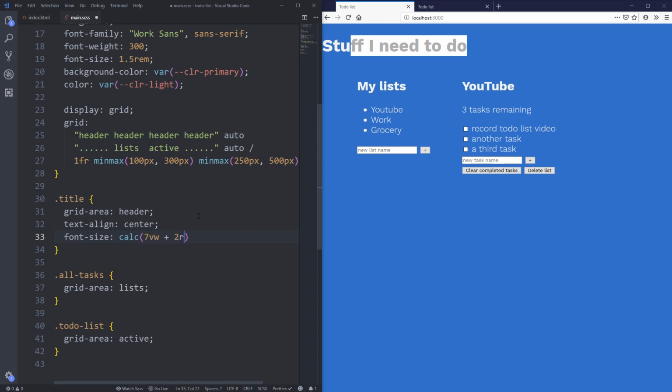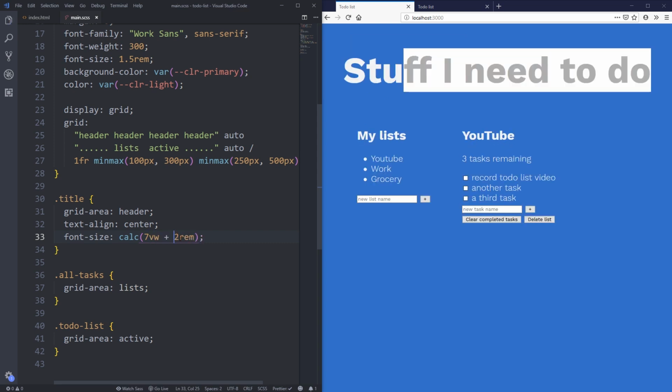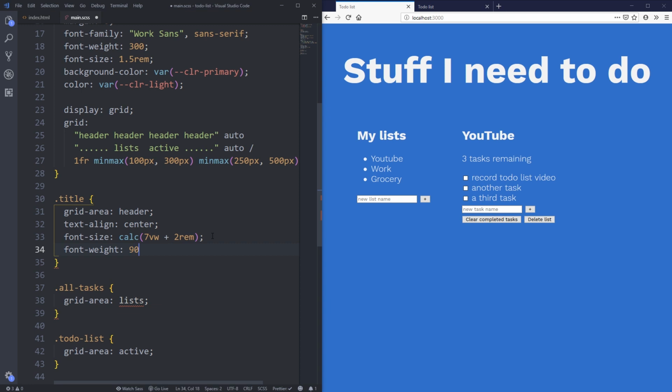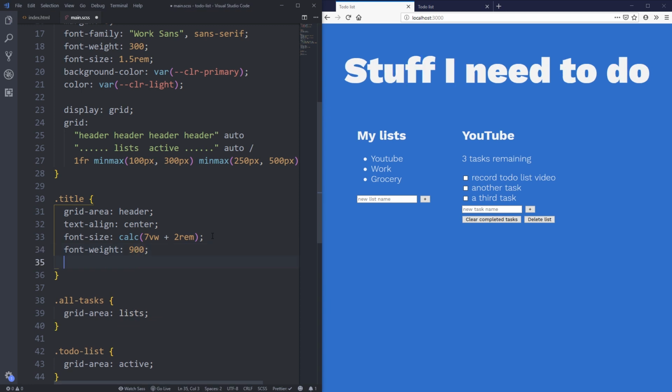Plus, say, like 2 rem. So the 2 rem sets a minimum size on it. It can never be smaller than that, but it can definitely get bigger. I think my font weight, I actually want it to be 900 instead of 700. There we go. And I'm just going to do a color of RGBA 0, 0, 0, 0.1. I don't know. I want it to be pretty light.